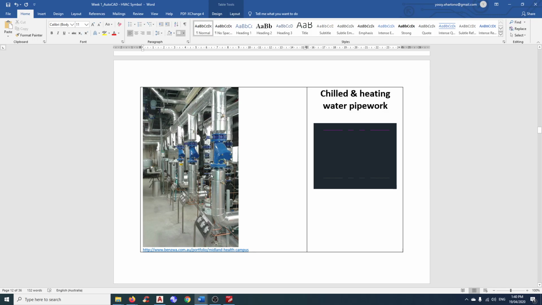For extra protection, normally they clad this again with aluminum, so if someone works on it, it doesn't damage the insulation. In AutoCAD, it's generally just a dash line, or you can draw the real size of the pipe.